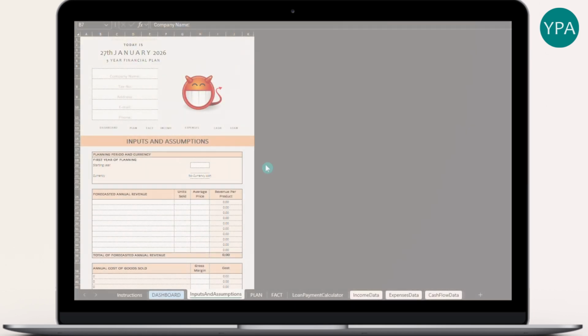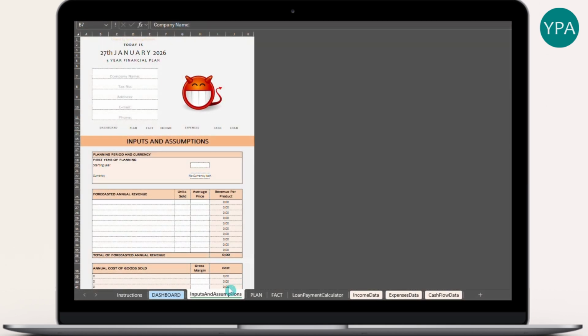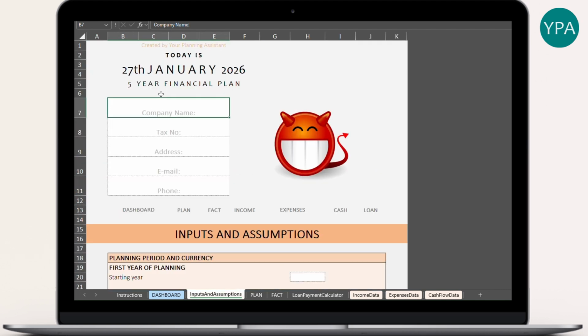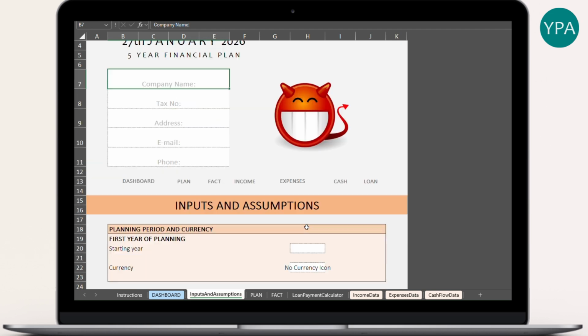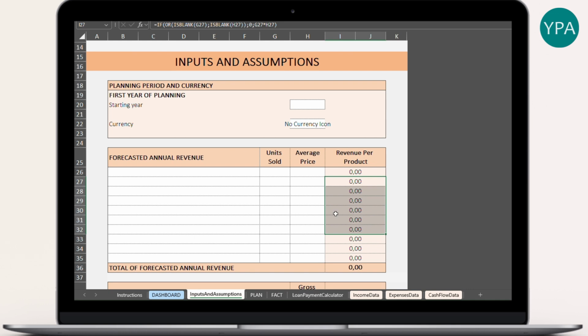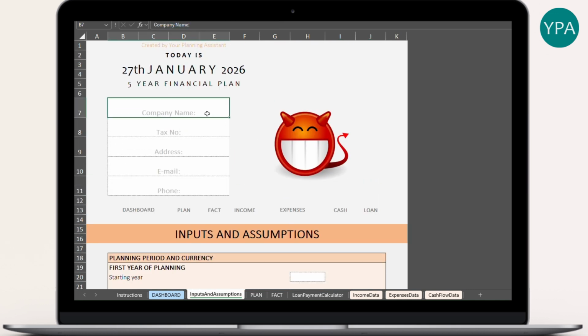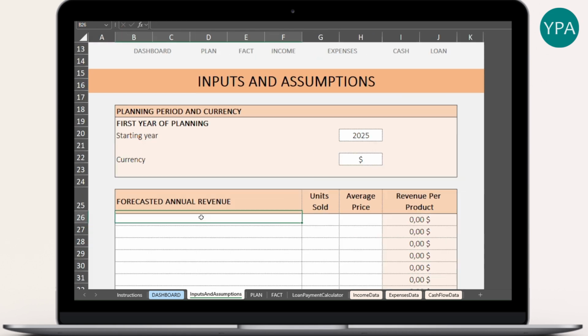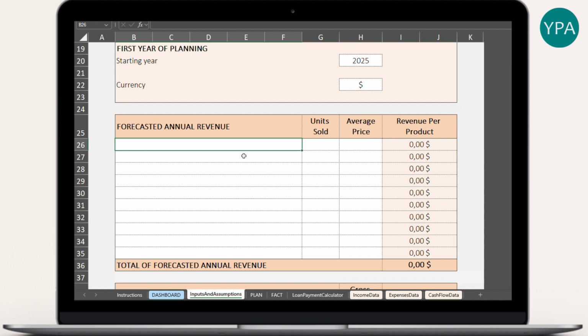We begin on the Inputs and Assumptions tab. Think of this as the control room. You never need to touch the formulas in the other tabs. Everything is controlled from here. Rule number 1. Only touch the white cells. Colored cells are doing the heavy lifting for you. Let's set up the Daily Grind. We are starting operations in 2025. I'm setting my currency to dollars, but if you're in Europe or the UK, just change this symbol here, and it updates the whole workbook.